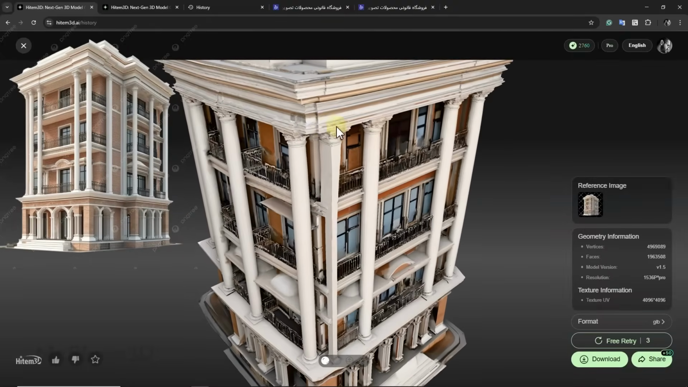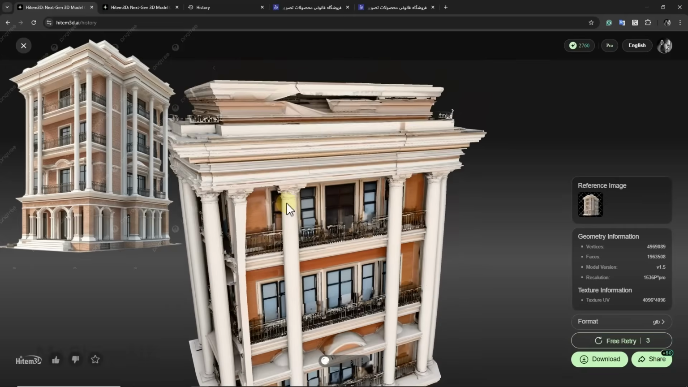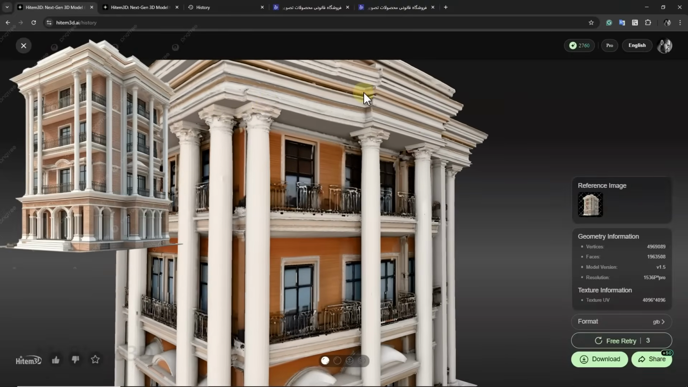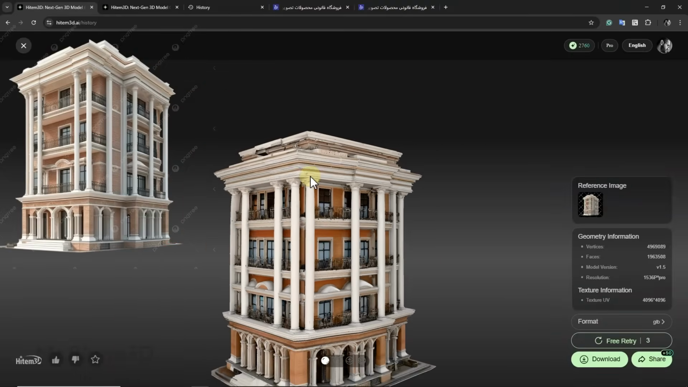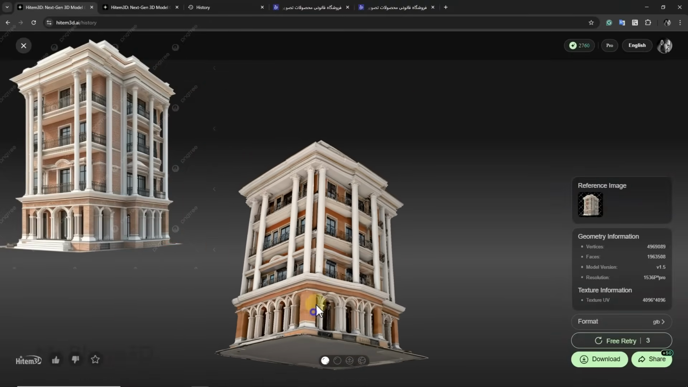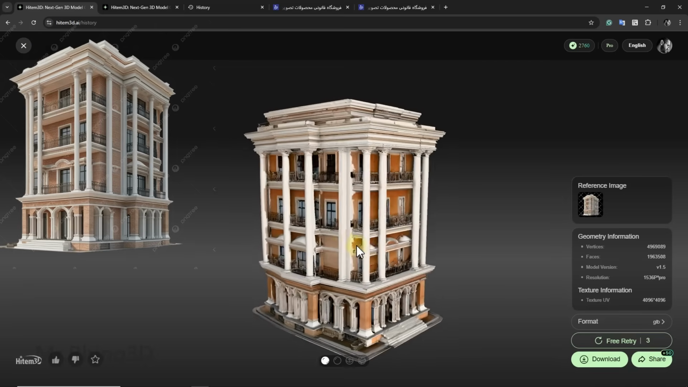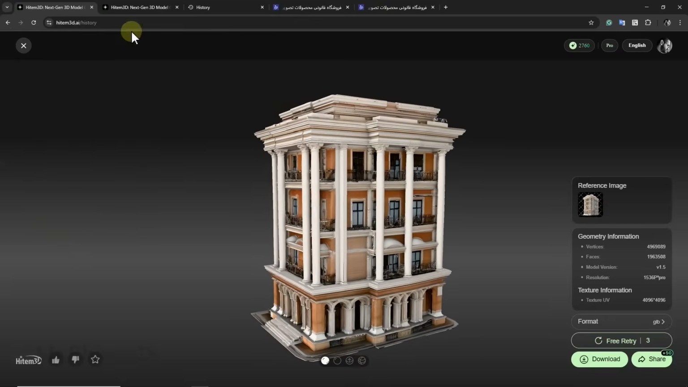With textures turned on, window materials look good. Wall surfaces and columns have proper texture distinction. But the issues: the railings are messy, the roof and upper edges are deformed, some material transitions are unclear. Still, the output is quite acceptable considering the complexity.